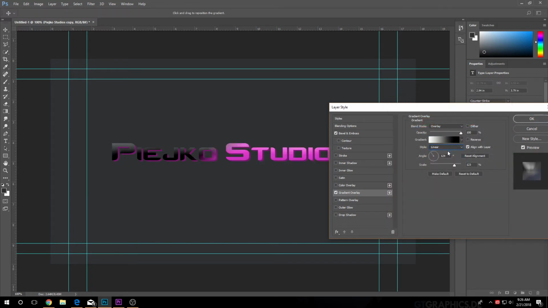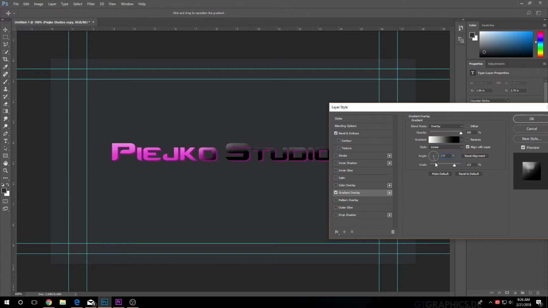It's set to radial. I'm going to go back to linear. It's also set to overlay. So let's see, if we move around this circle, we'll change the direction it's going in. So if I keep it so it's up to down, you'll see that it starts from light to dark, and we can also increase or decrease the scale of that.